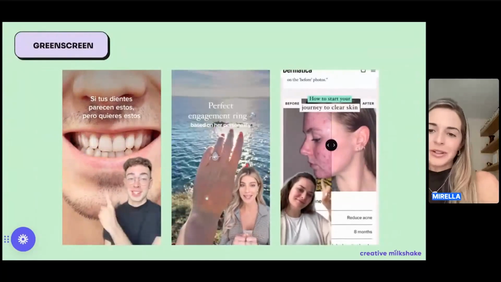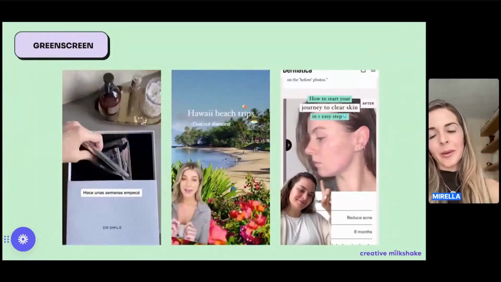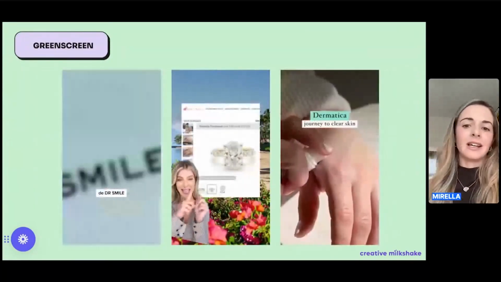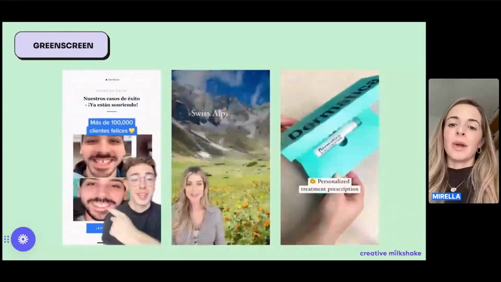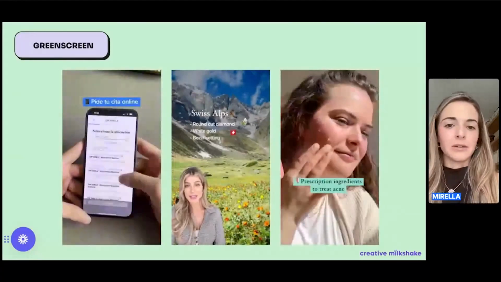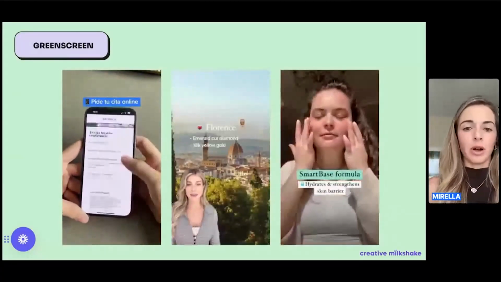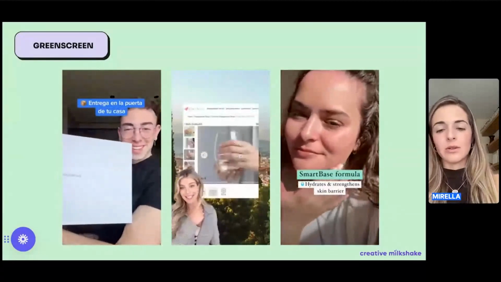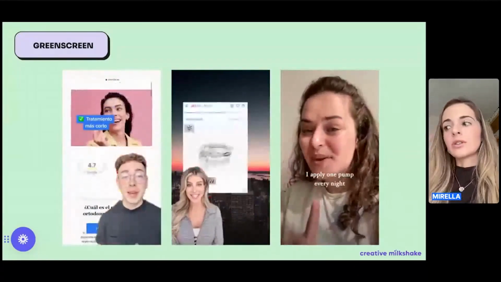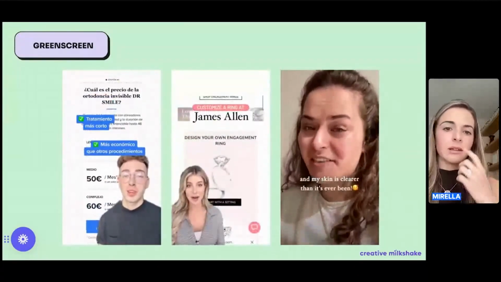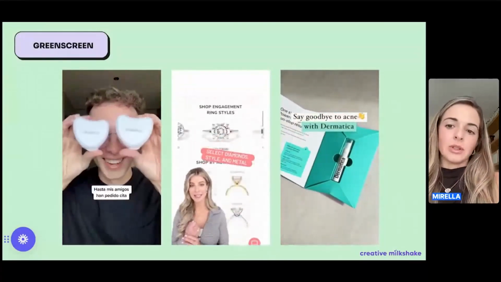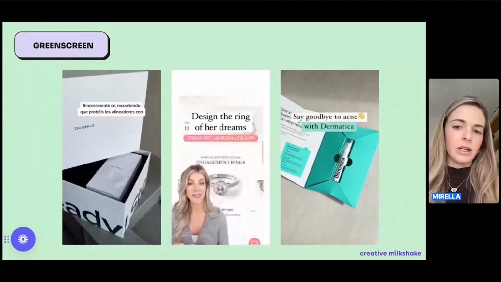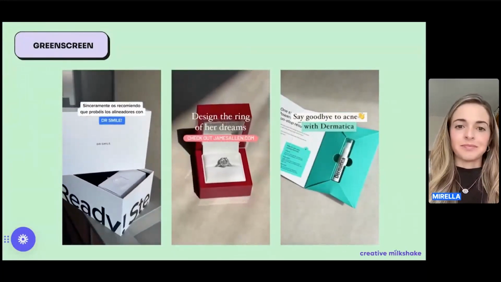Green screen. I'm sure you've seen this one before, born from a native feature in TikTok where you overlay a talking head. And it's also incredible for many different types of products and categories. It allows you to feature screen recordings in websites. It lends to great education opportunities as well about your product, ingredients, features, whatever it is.